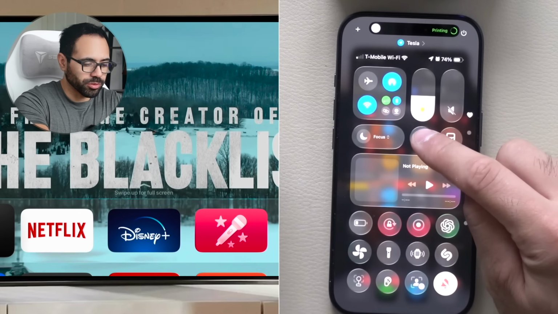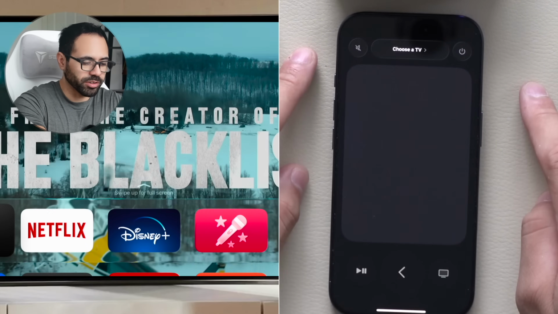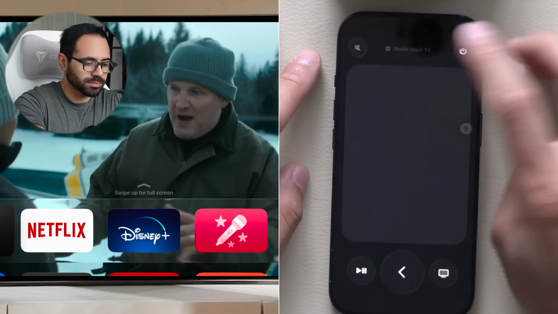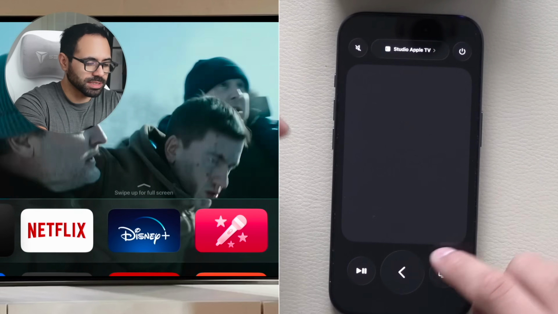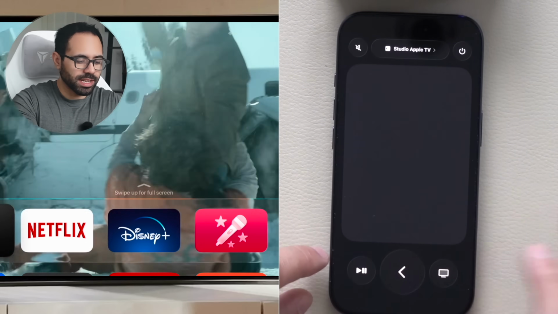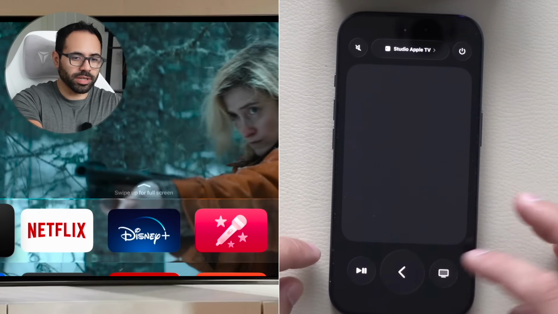And once you add it, you should be able to find it in your Control Center. From here, you can just tap on it. And then where it says choose TV, just select the Apple TV you're connected to. And all your familiar buttons will be located right here.